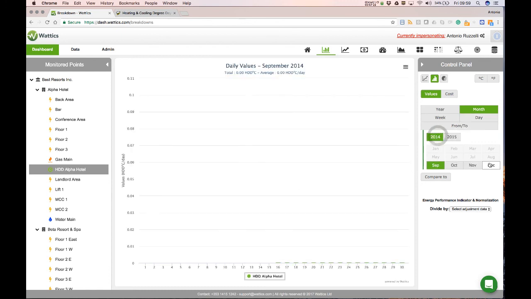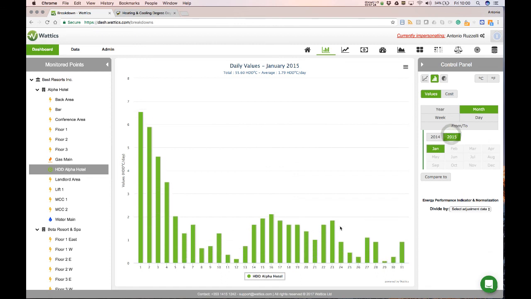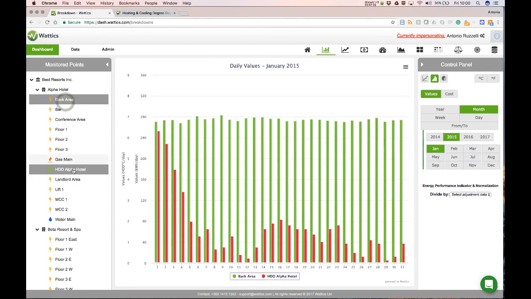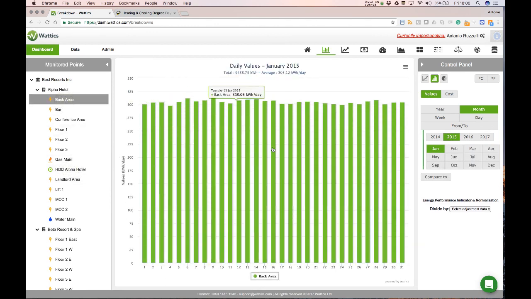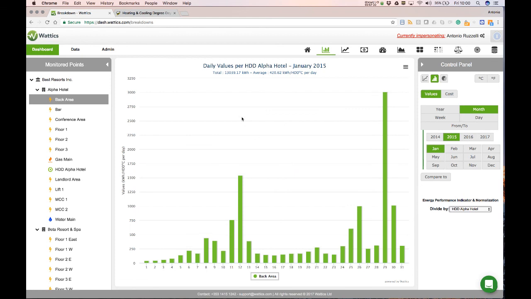Okay, now 2014 has been already imported. Now 2015, now you have the whole January. Now, if we want, for example, to normalize our back area consumption against the heating degree days, for example, back area as consumed in January 2015 a constant 300 kilowatt hour per day. We want now to divide across the heating degree days for the hotel. Here you are. Now these are the value of the daily value per heating degree days in the alpha hotels.